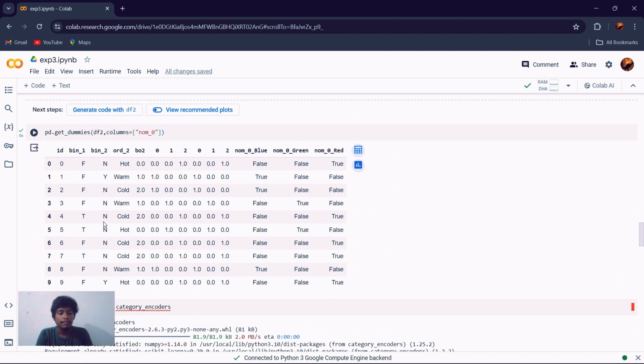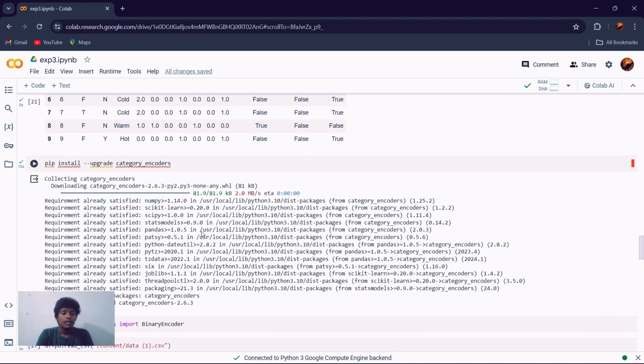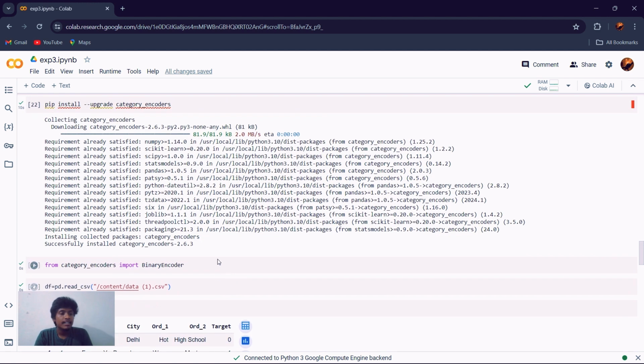After that, we are using dummies. The code demonstrates an alternative approach to one-hot encoding using get_dummies. This function directly converts the categorical variable into dummy variables. After that, we are installing the category encoders package. This code attempts to install the package, and then we go to the binary encoder.